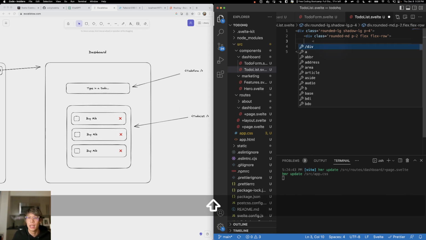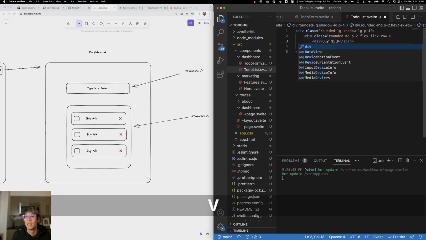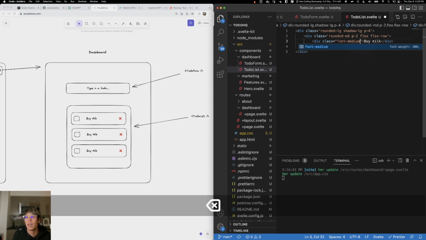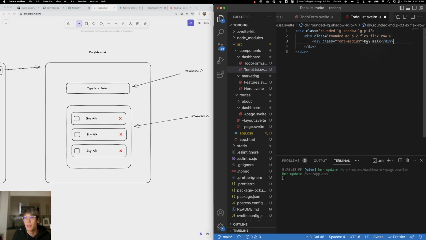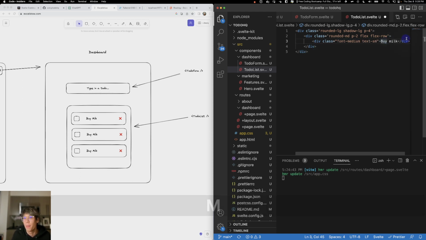So let's do like a span. Let's say buy milk, just because that's our dummy text. And actually, instead of a span, let's make this like a div. All right, buy milk. Let's go ahead and give this a class. Let's give it like some boldness. Let's give it like font medium, which will make it kind of bold, like not semi-bold, but in between regular boldness and semi-boldness. That's fine. Yeah, let's leave that as is. Maybe we make it small as well. Text SM to make it a little smaller.